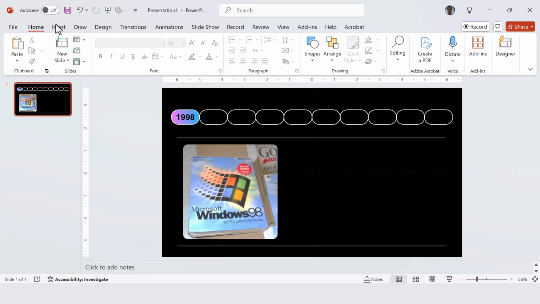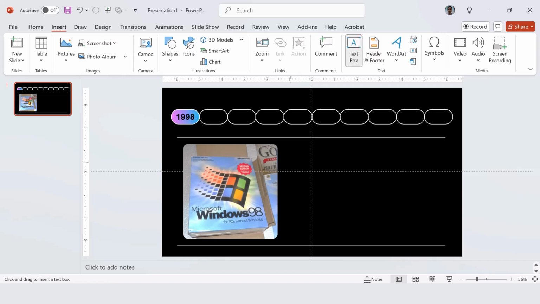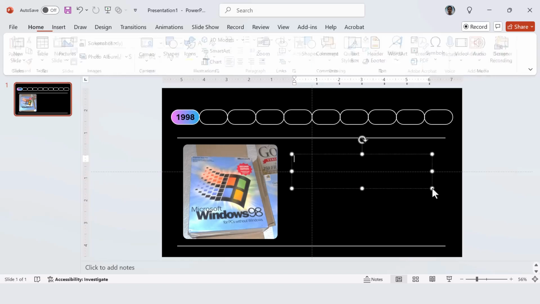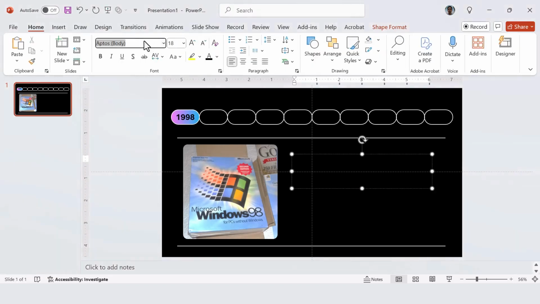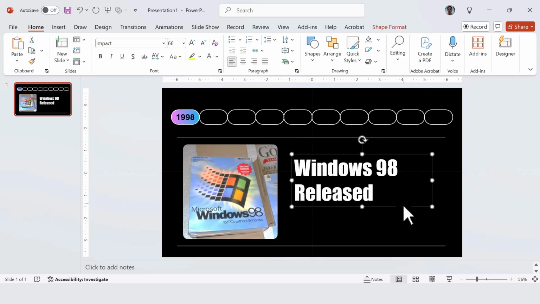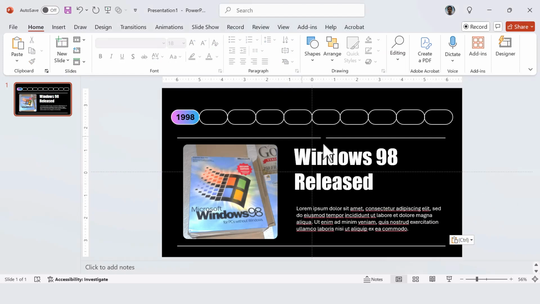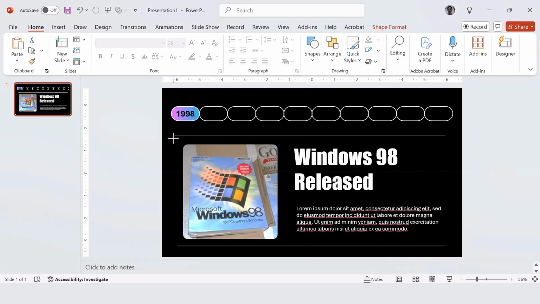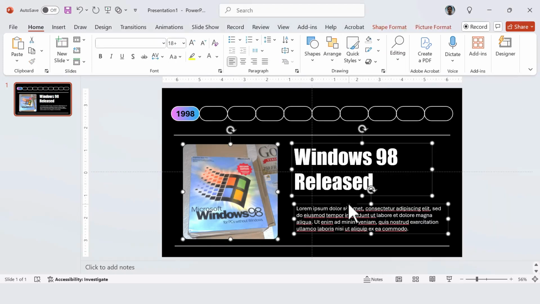Next, go to Insert, Text Box, and type in your heading or title. For the font, I'm using Impact, size 66, and the color's white, so it really stands out. Just position everything however you like, and that's it. You're done.